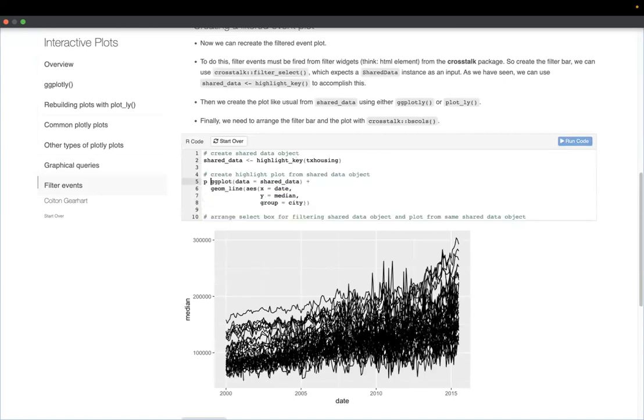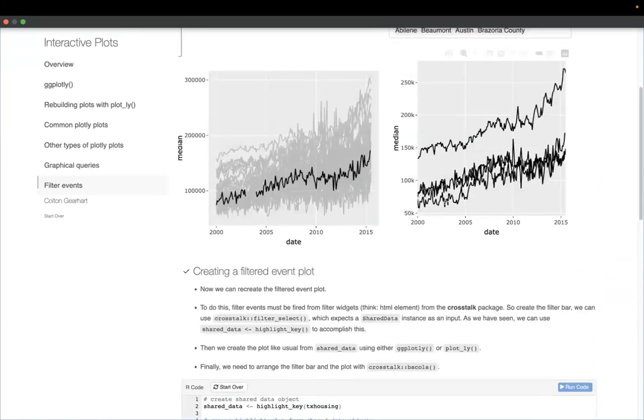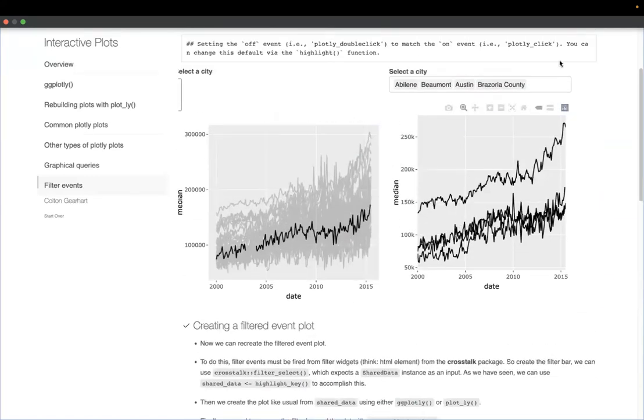To do this, we need to have our object named. So I have the shared data as the highlight key of the Texas housing data set. And then I create my static plot from the shared data. Same strategy that we just saw. And then we'll do this in pieces, because we're just recreating this right-hand side.